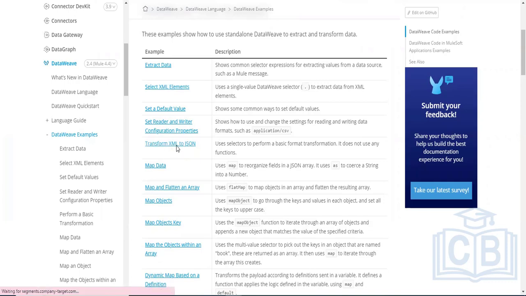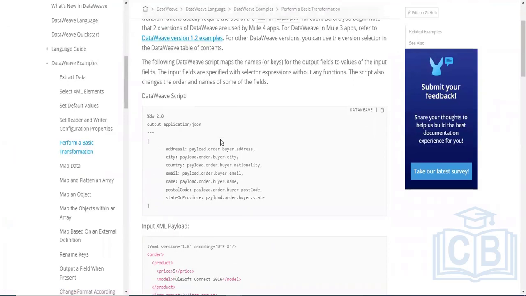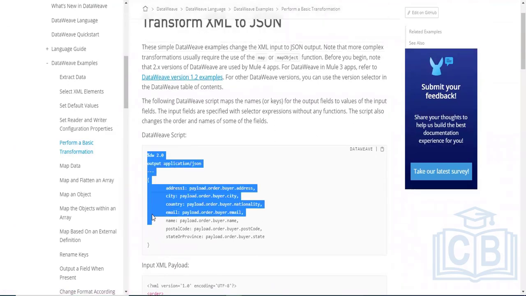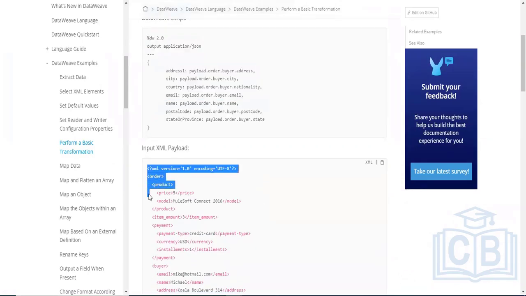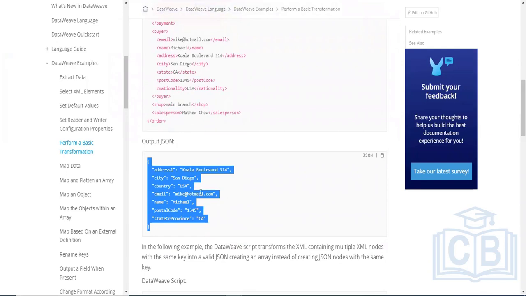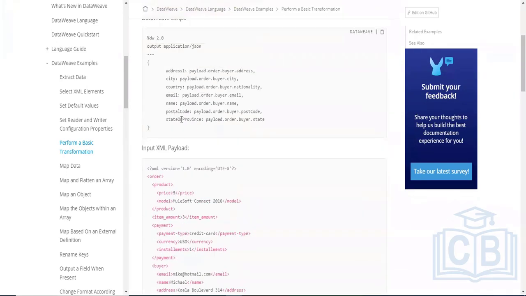Let me take this one, XML to JSON. See over here, this is the DataWeave script. This is the input XML payload, and this is the output. The output we don't bother about; we need to generate it using the DataWeave script.